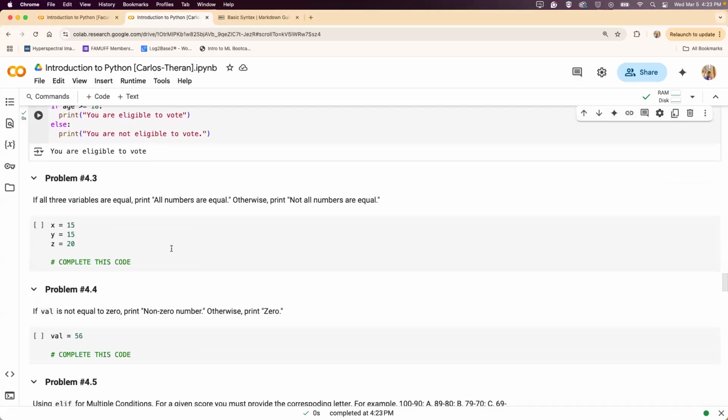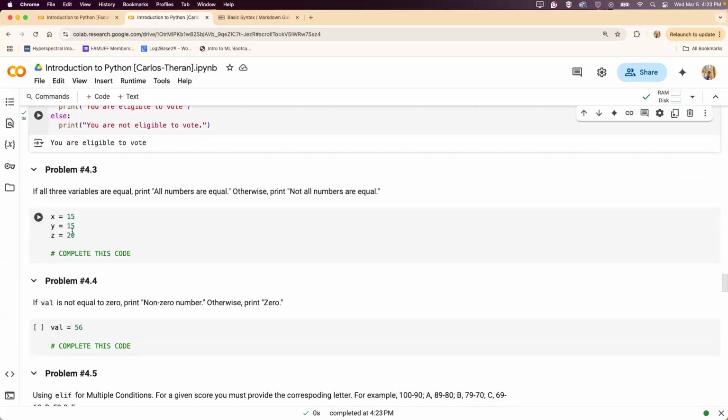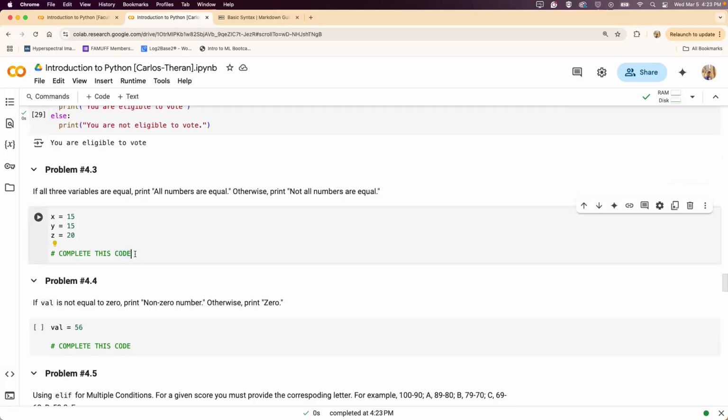So this is when we're working with three variables, and we want to see which of those is greater than or equal to the others. So we can use a sequence of if statements. If all three variables are equal, print all numbers are equal. Otherwise, print not all numbers are equal.